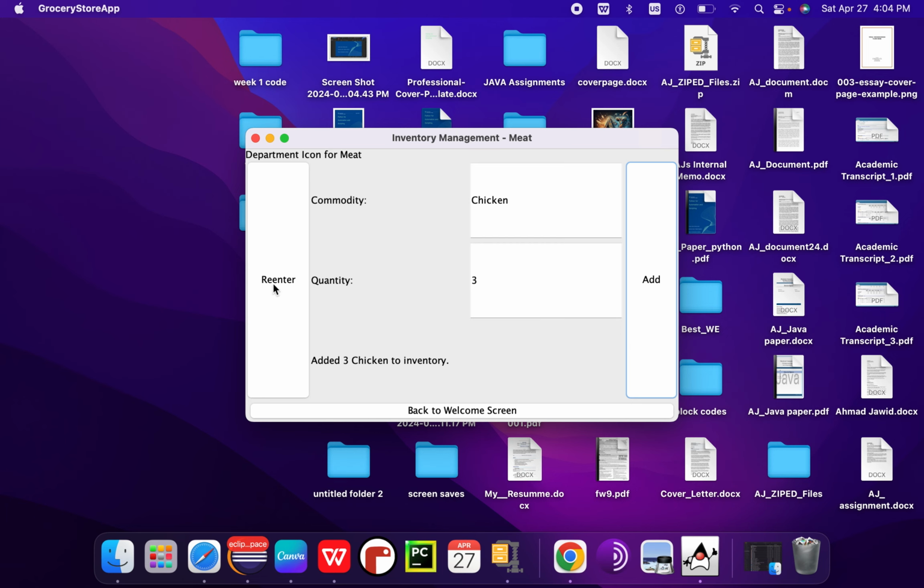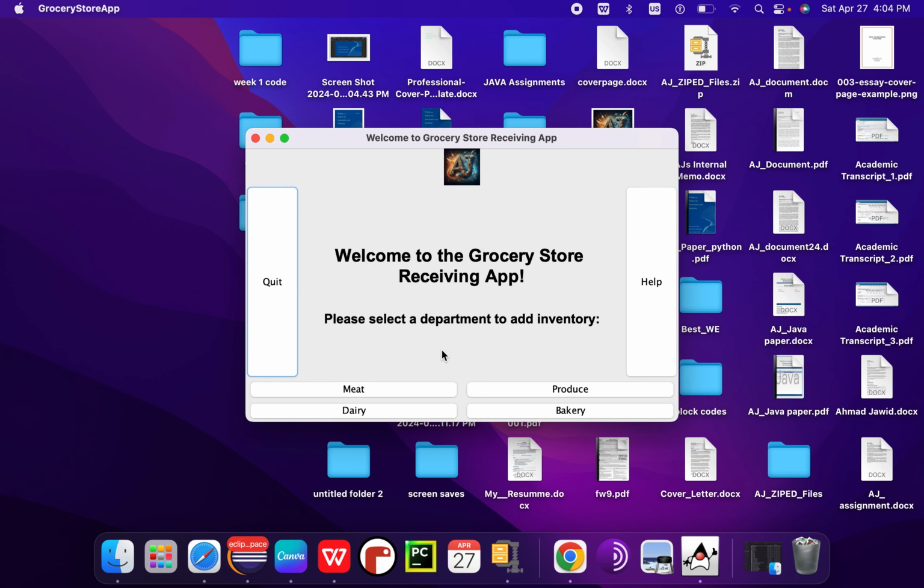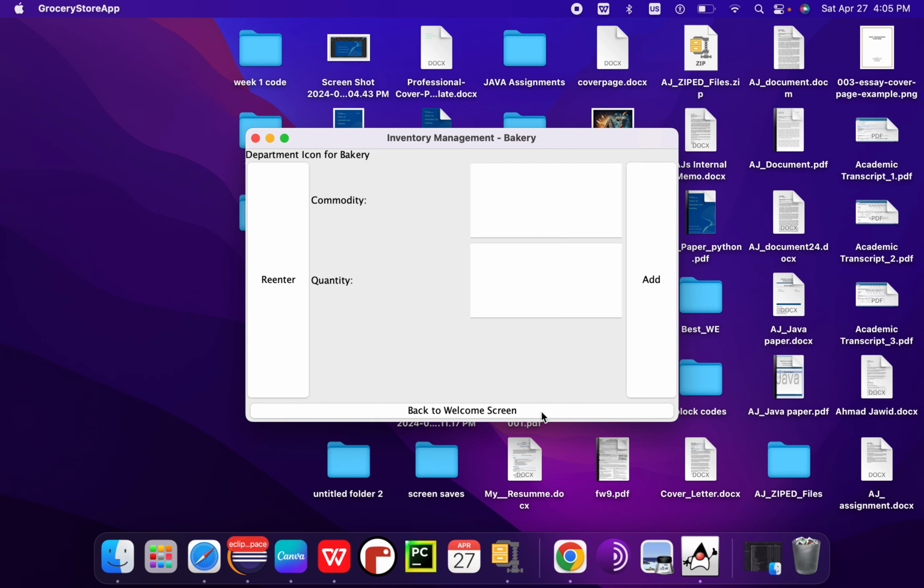Very nice. And when I press the enter button, it should erase the chicken and the 3, which is required by the assignment, and they're cleared. And here I use back to welcome screen, and I press this button. This should go back to the welcome screen. For example, I go to bakery, and again for the commodity I say French bread, and 5 French breads, added 5 French bread to inventory.